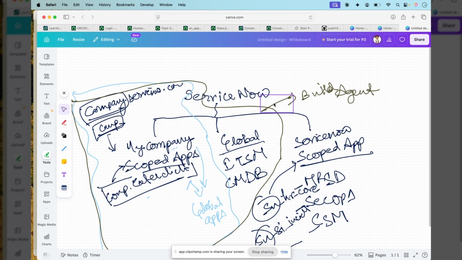Now talking about updating these, I don't think you can update them using build agent or Now SDK. So this one is Now SDK, and this one is build agent. But for this one, I don't think anything is possible. Why? I will explain it to you.